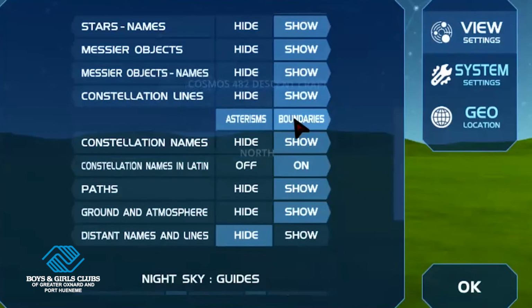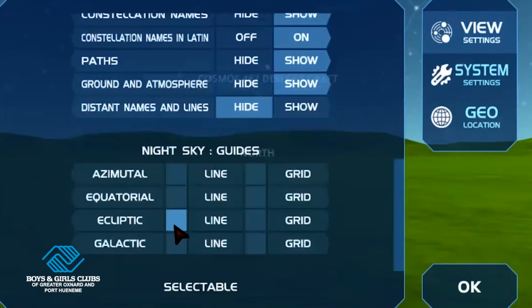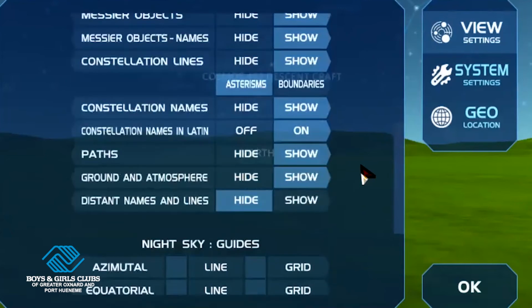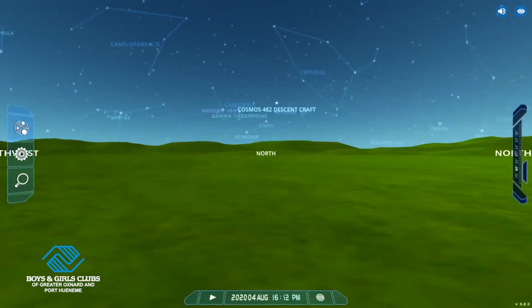There's also something called boundaries, which just shows you where the general area is, but I'm going to keep it at this one. And then right here in the night sky guides, if you wanted to change it a little bit, it changes a little bit, but I'm just going to leave it as the current settings. I'm going to keep everything that we saw earlier on here, but now we are looking at what the sky looks like currently. As you guys can see, it also shows the directions.